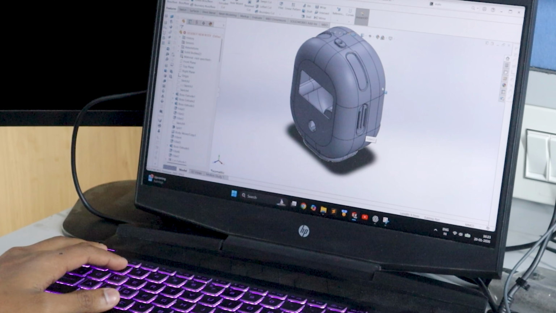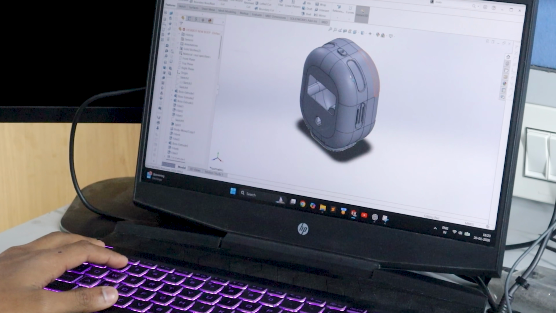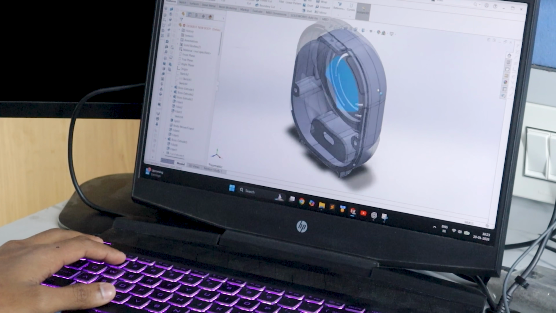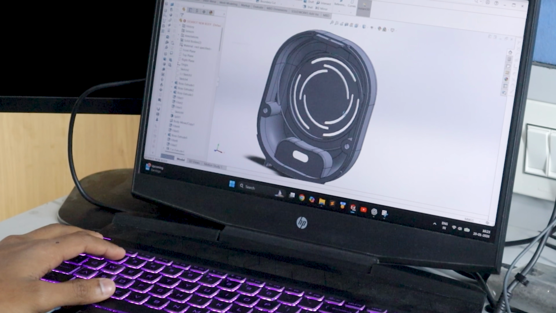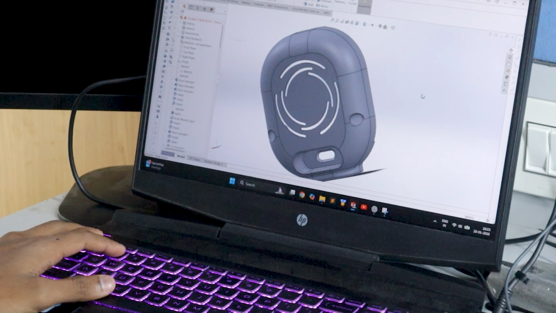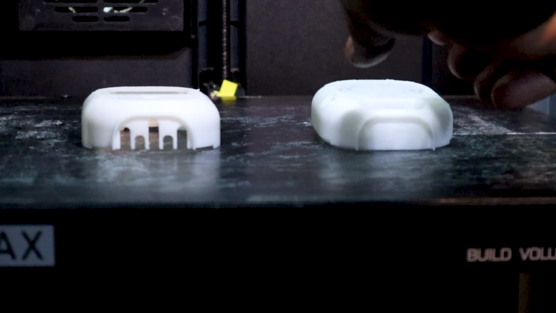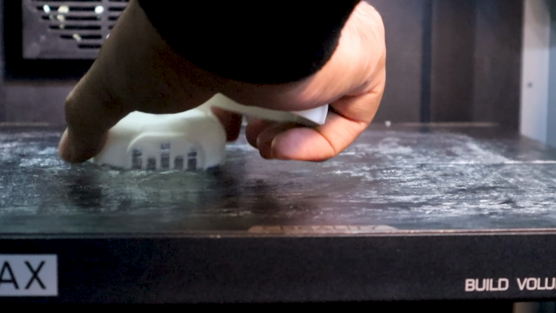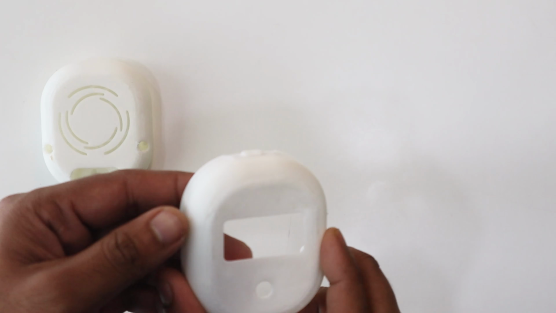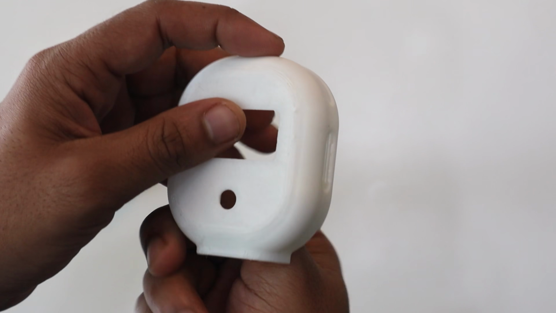So first we need to design the enclosure for our KIKO robot. We designed the complete enclosure in Fusion 360 and the file link will be available in the description below. Once the design was ready, we 3D printed it using white PLA on a Creality K1 Max printer. After printing, this is how the enclosure looks and it's now ready to be assembled.